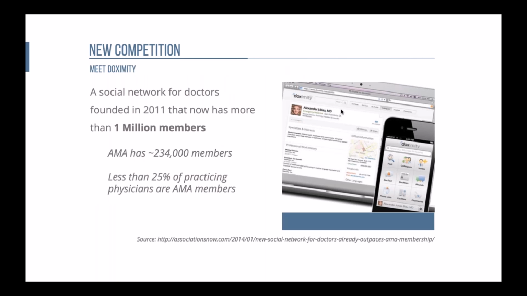If any of you are with a medical association, you've probably heard of Doximity. It's a social network that was created for doctors. They were founded in 2011 and have more than 1 million members. By comparison, AMA doesn't publish their membership, but they only have about 230,000 members. So stop and think about that. A for-profit social network has 4 times as many members as the major medical association that represents all of our doctors in the country.